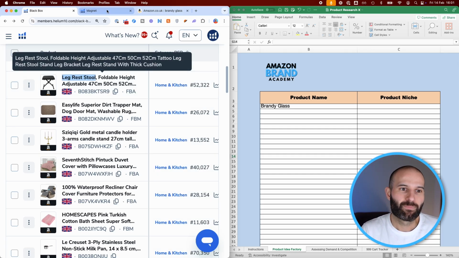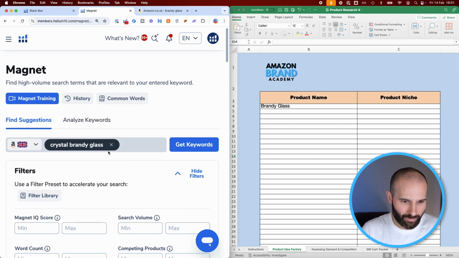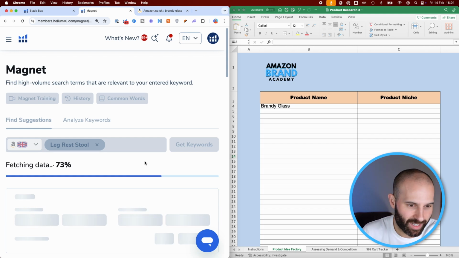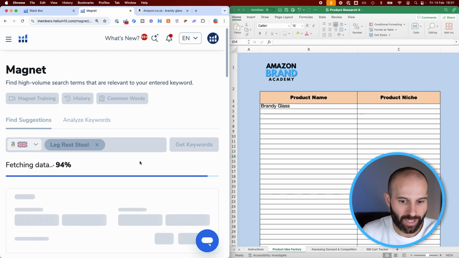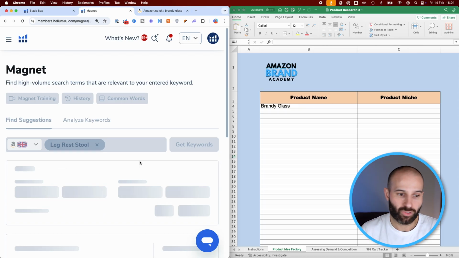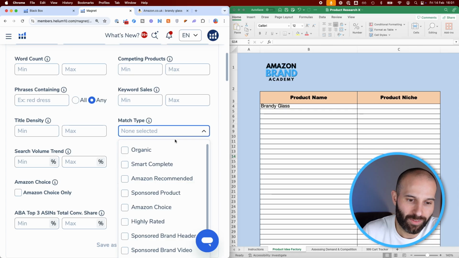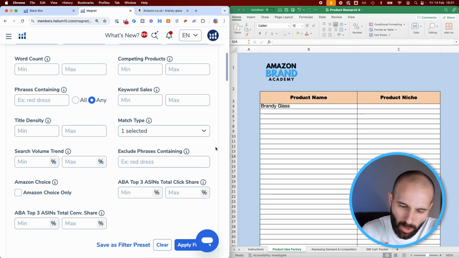We'll take that over to Magnet and go through that same process. We'll let that load and go through the exact same process of trying to find the main keywords. Then what you want to do is again select match type. The different match types are just the different ways the Magnet tool will use its algorithm to find connected keywords. The one that's going to give you the most accurate results is organic, so don't worry about the others.